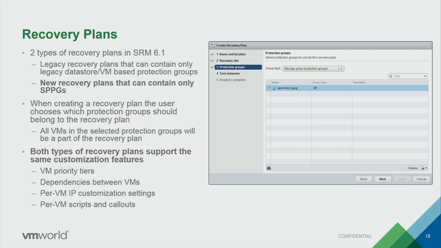Just as with regular VM-based protection groups, you can put multiple SPPGs into one recovery plan, or you can share SPPGs across recovery plans. This is sometimes useful if you're trying to create recovery plans to recover your entire data center, or one rack, or some variations in between. Other than the difference in protection groups, the two types of recovery plans are all the same.